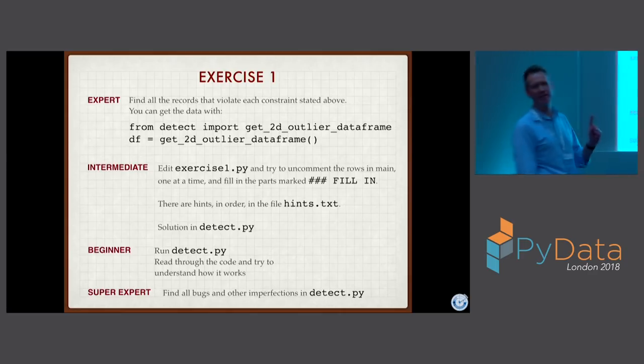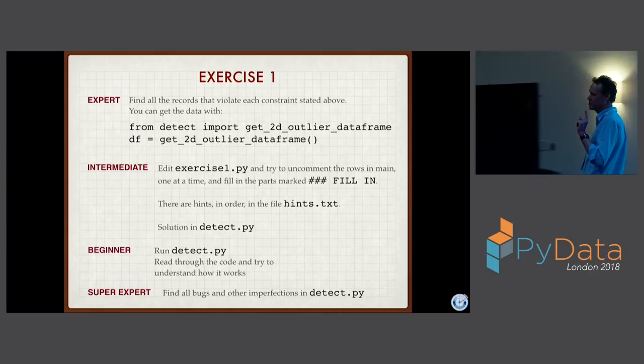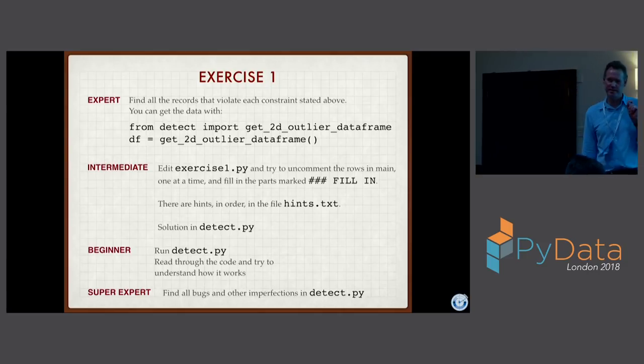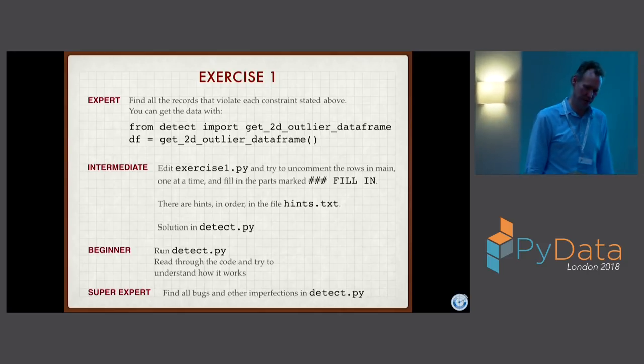Yes, I'm sorry. Detect, for people who haven't found it, is in the 1D subdirectory, O-N-E-D, of the GitHub repo.